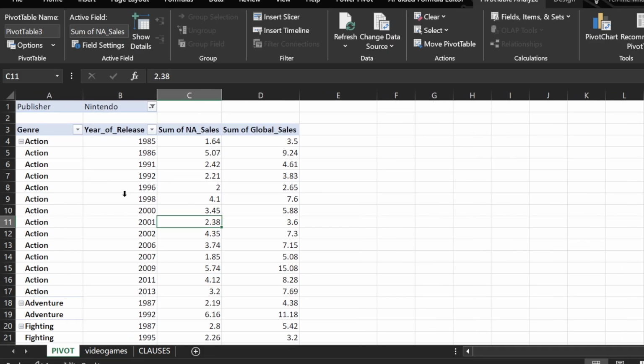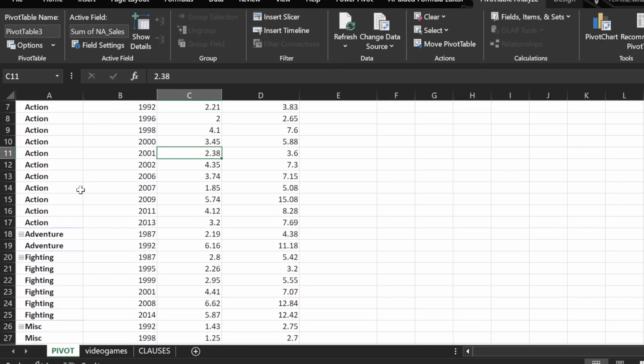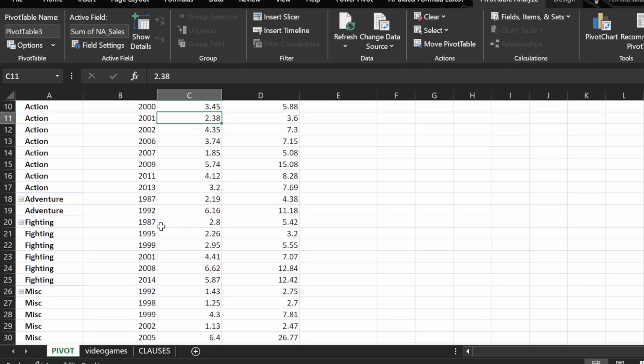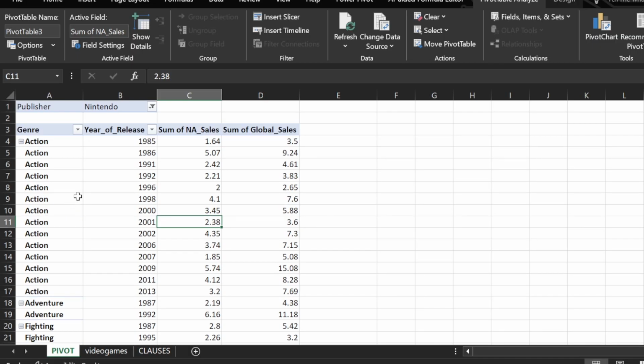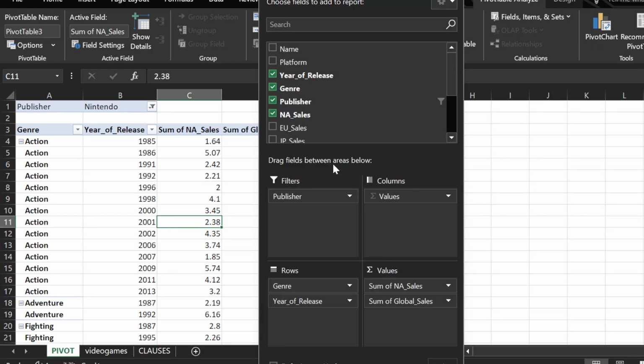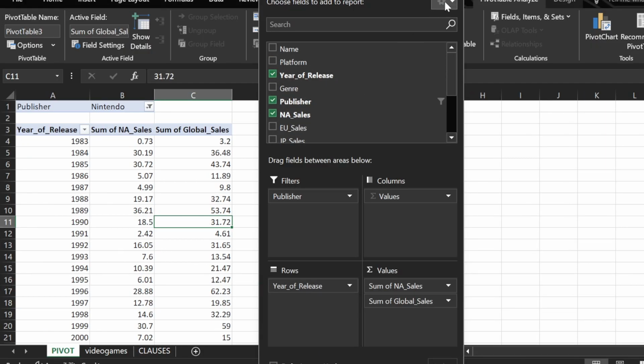First comes action, starting from 85 to 2013, and you're getting the sum of all the sales. Adventure, there were only 2 game releases according to this data set. Fighting, again there are some values, and miscellaneous. So when you add more dimensions, the sum of the values also changes. In fact, if you remove the genre column completely, you will only get this for year of release.